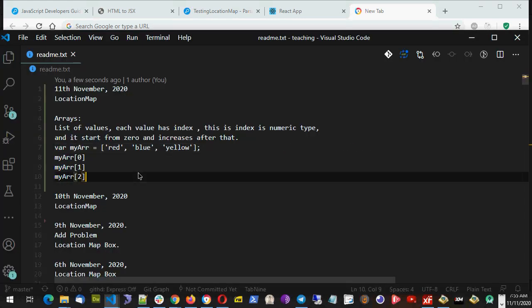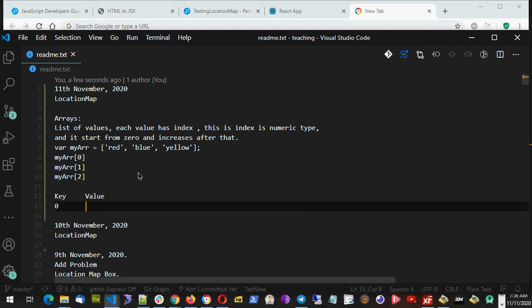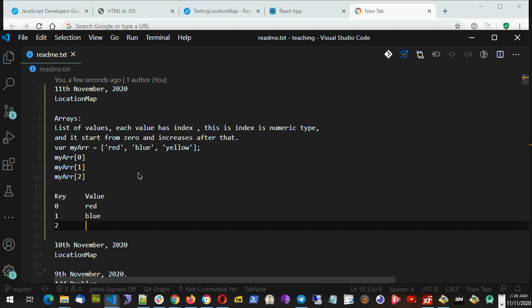If I make a table, I have key here, value here. In the 0 number, the value is red. In the 1 number, the value is blue. In the 2 number, I have the value of yellow. So this is all about array.